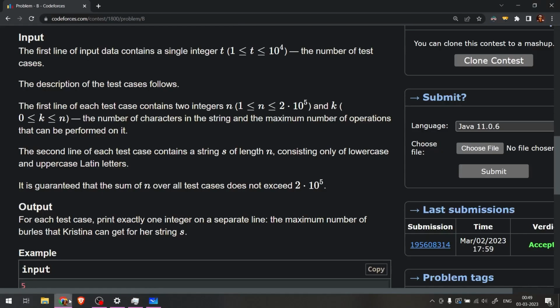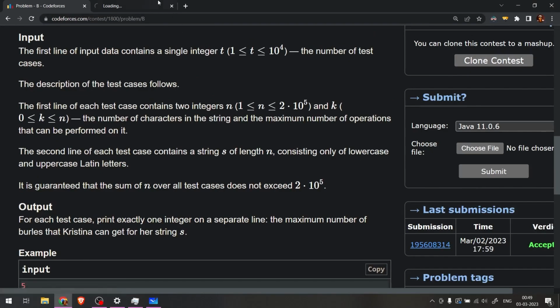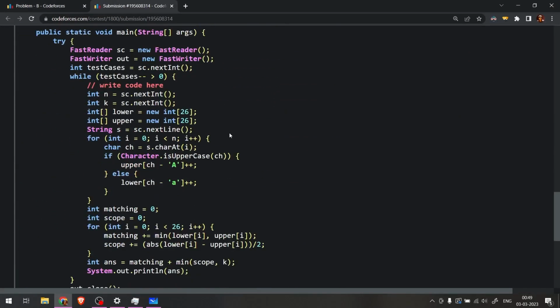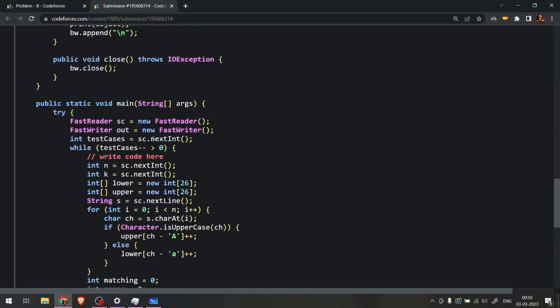So let's look at the code. This solution has been accepted. Let's just look at it. I've taken n, which is the length of the string, k the number of operations, and made a lowercase and uppercase array. And for each character, if it is uppercase or lowercase, accordingly I've stored the frequency. So the first element of lower stores the count of small a's, and the first element of upper stores the count of capital A's. And now we take a matching variable and run through the loops, lower and upper.